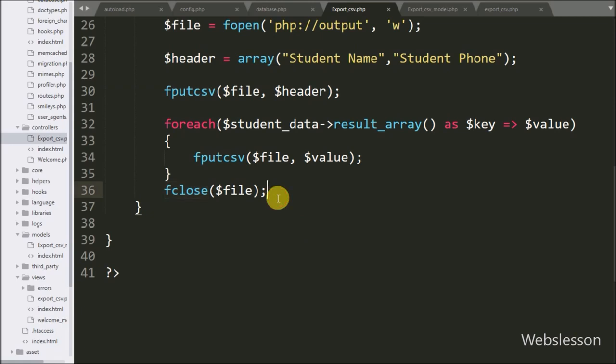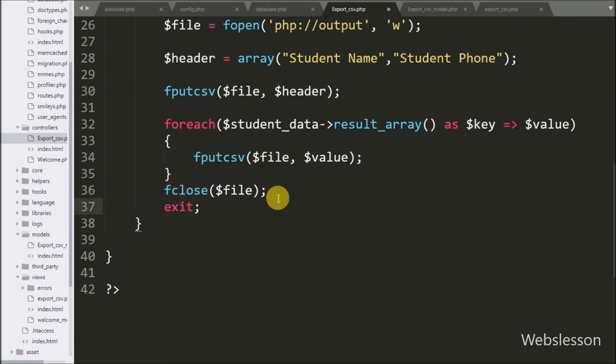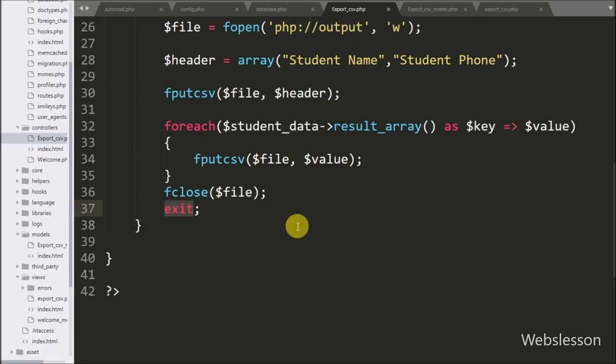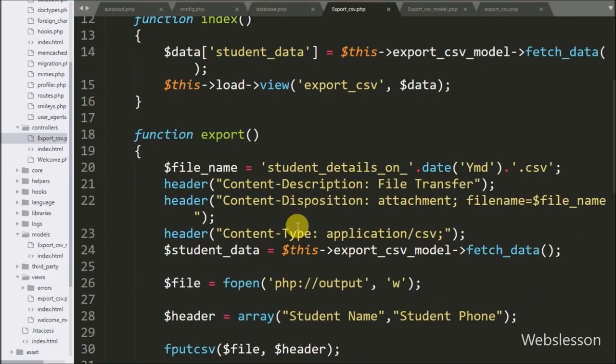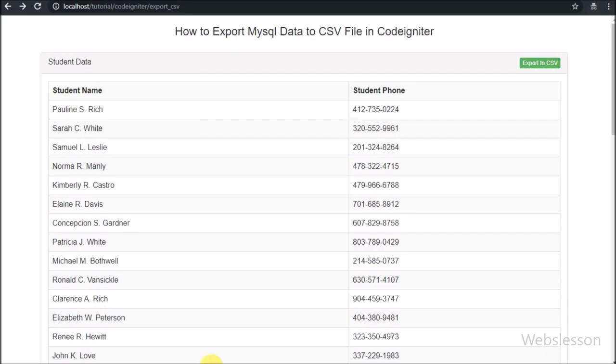Lastly we want to exit from the code, so here we write the exit statement. It will exit from the code, and MySQL data has been written under the CSV file. It will download on the computer. Now we check the output in the browser.